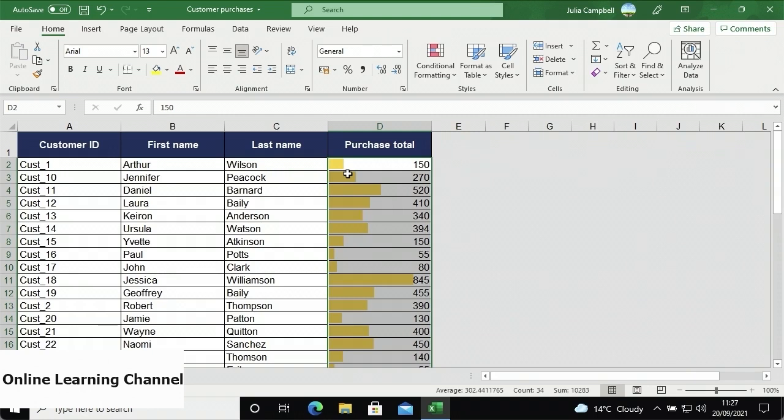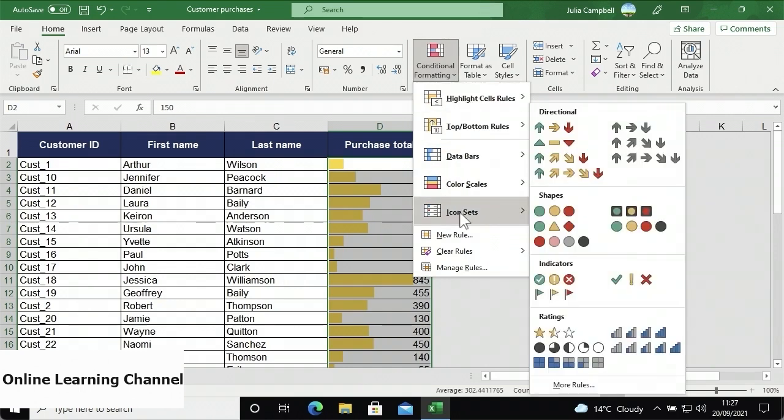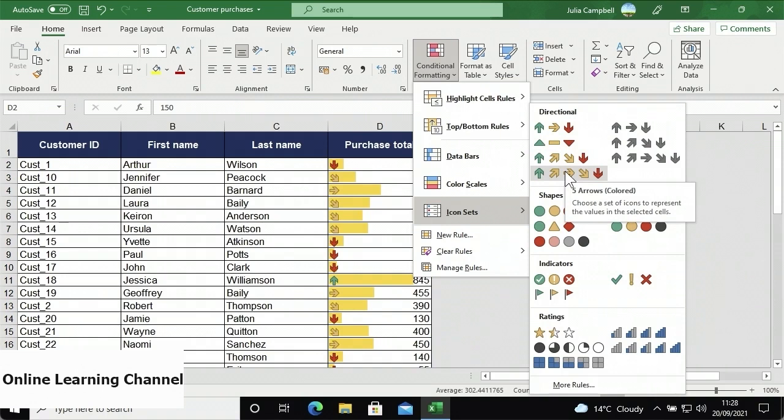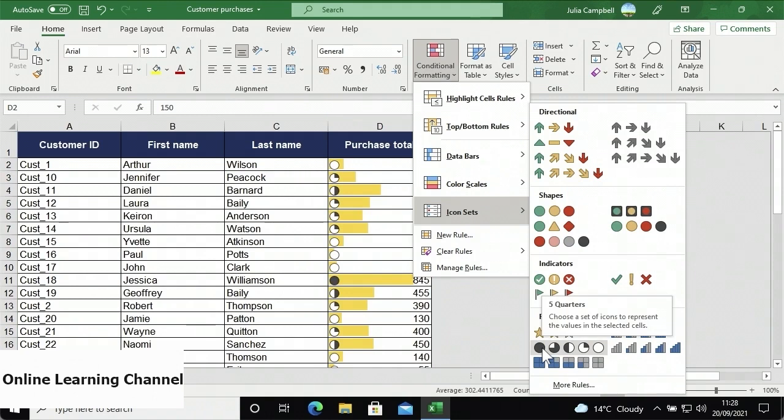You can also apply icon sets to cells. To do this, click the Conditional Formatting drop-down, then hover over the option Icon Sets. The side menu is divided up into 5 sections. At the top are various directional icons you can apply. Again, if you hover over an icon, you'll get a preview of it in your worksheet. Next are shape icons, indicators, ratings, and at the bottom is the option More Rules. To apply an icon to your cell range, you can simply click on it in the menu.